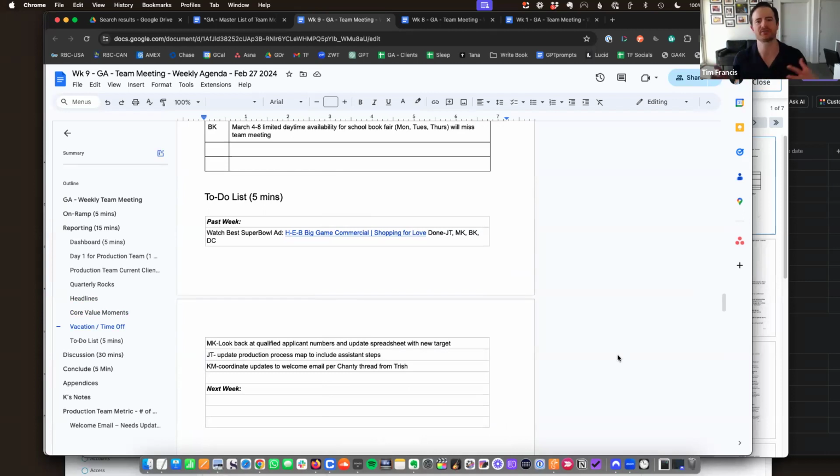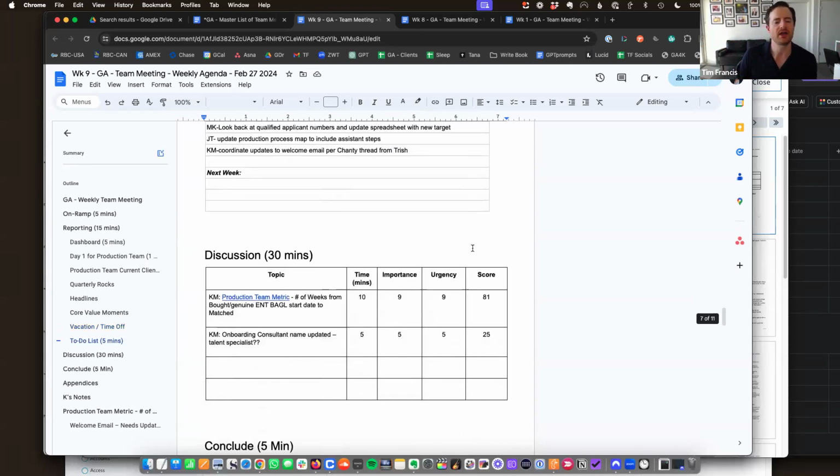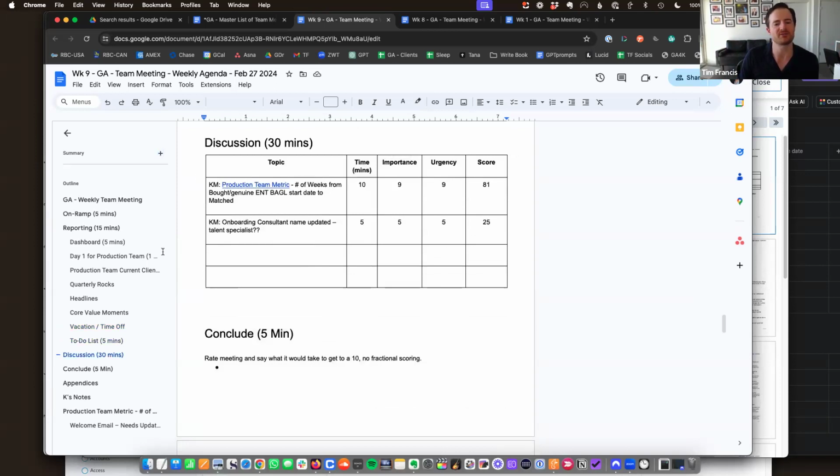Hey, what got done, what didn't get done, right? And then out of this meeting, what do we want to do between now and the next week? So I think those items are an excellent starting point that will help to start smoking out where some of our challenges, or let's say issues to discuss, are. And that helps to populate our discussion item right here.